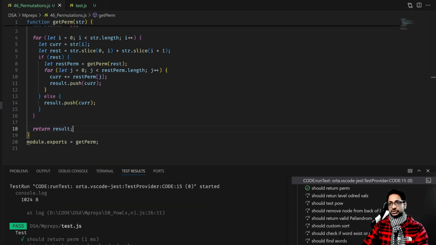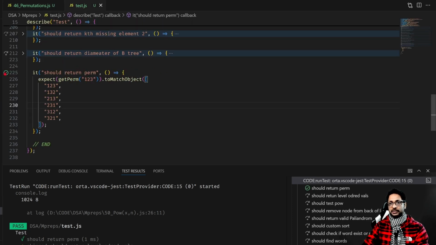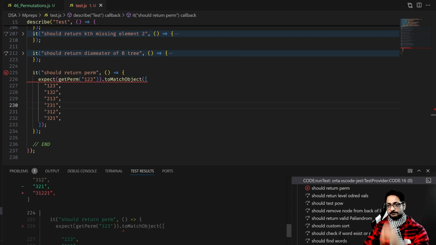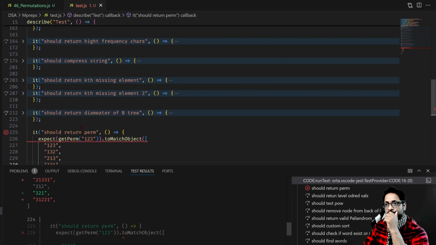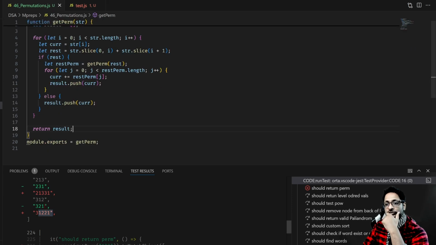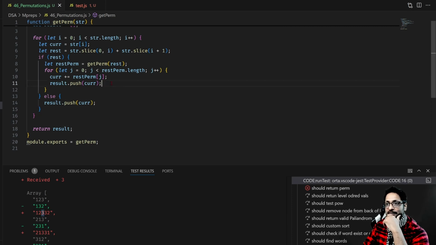So this should solve our permutation problem. Let's try to run it. Nope. What is happening? There is something happening here. 1 2 2 1. Show. Okay. So every time a second thing comes for 1, this creates an issue. So it is not breaking the thing.